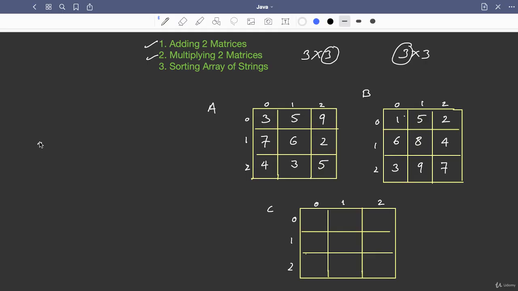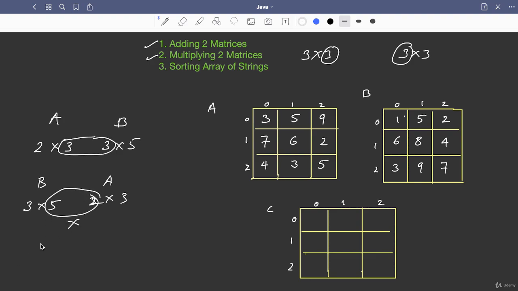If I have matrices like this, A is 2 cross 3 and B is 3 cross 5. Can I multiply these two matrices? Yes, you can multiply because the number of columns of the first matrix is equal to the number of rows of the second matrix. If I write B first, then next A, 2, 3. Can I multiply these? This is not matching, so this is not allowed. So it means AB is allowed, but BA is not allowed. This is the condition that this should match. Remember this one.